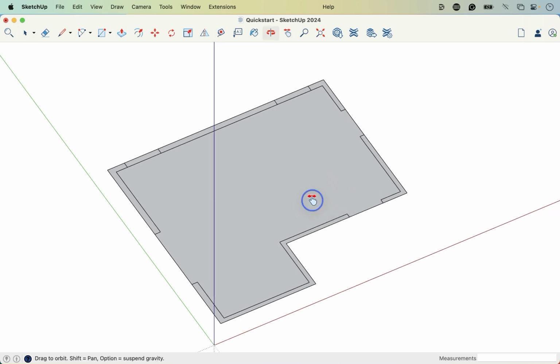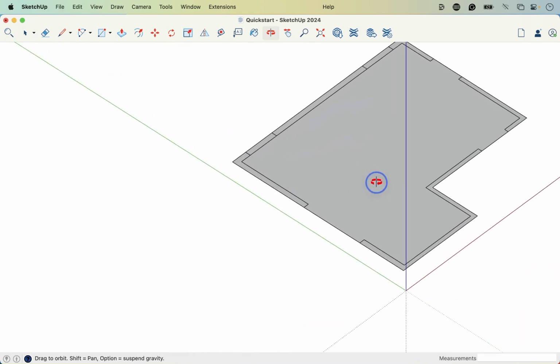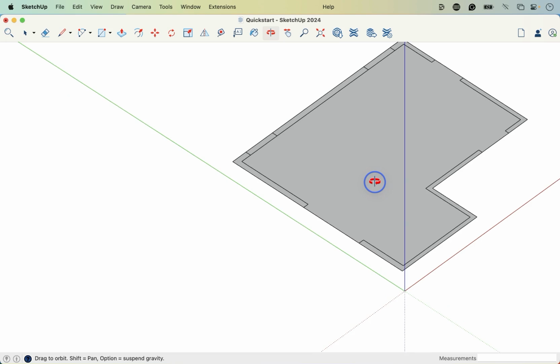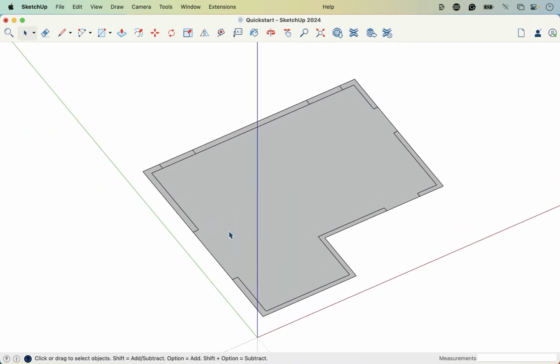And if you want to add that shift key to your orbit, that allows you to pan so that you don't get the view of your model kind of over here. You want to pan this way. So again, center scroll wheel and then hold down the shift key will activate the pan tool.